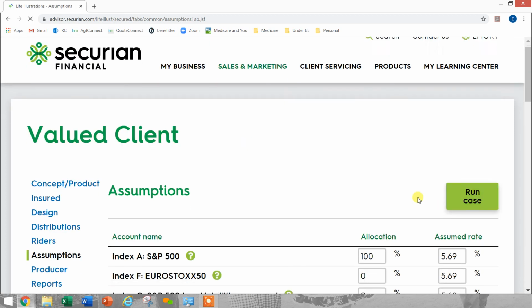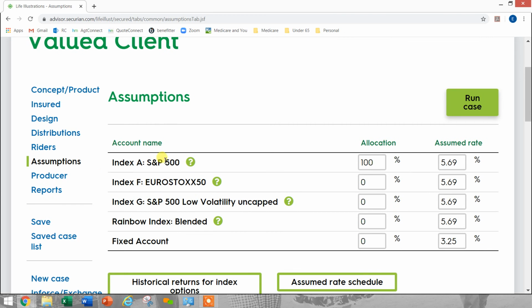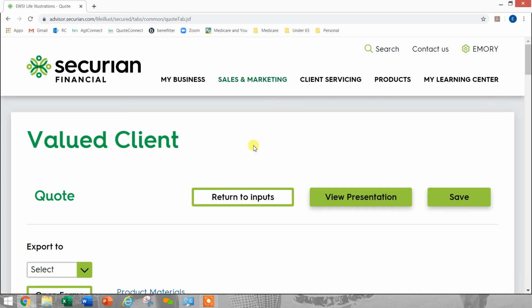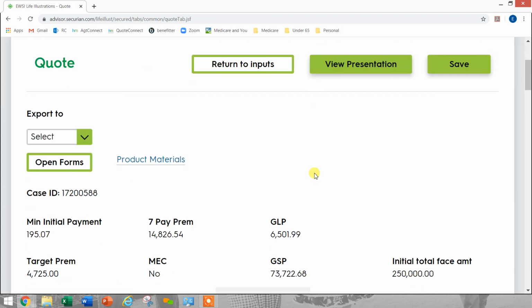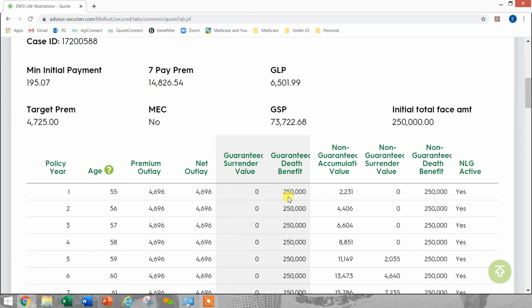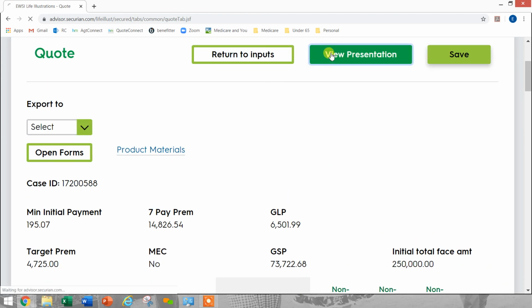So we'll go to the next thing. In this scenario, in the assumptions, let's leave all of it in the S&P so that if that index does perform, it will actually build some cash value. And we'll just go ahead and click Run Case. From here, it'll bring up the table below that'll show you what the premium will be and what the death benefit will be. And we can click on View Presentation.